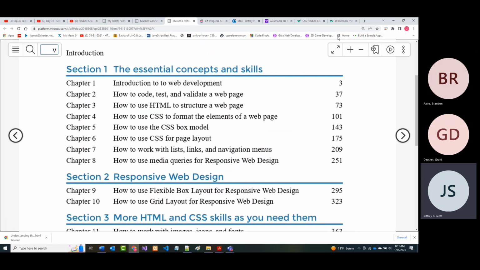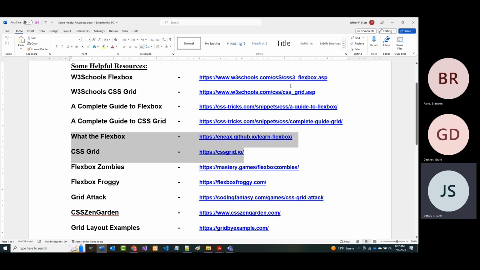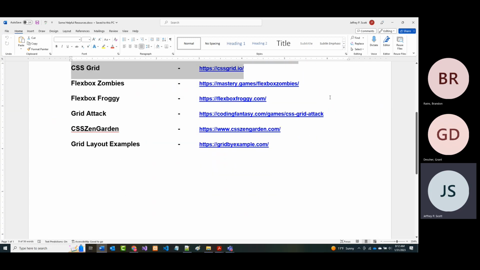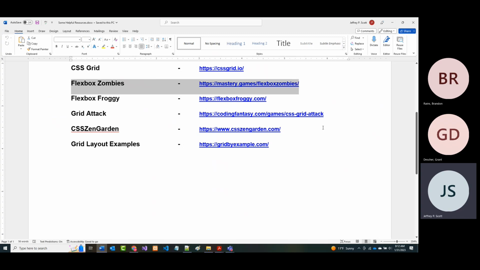All right. And again, everybody's going to learn this stuff differently. Now, some people like games. And I got sent this a couple weeks ago. I didn't even know it existed, but it's called Flexbox Zombies. All right. And that's what it looks like. It's basically a game that you can use to help learn Flexbox.